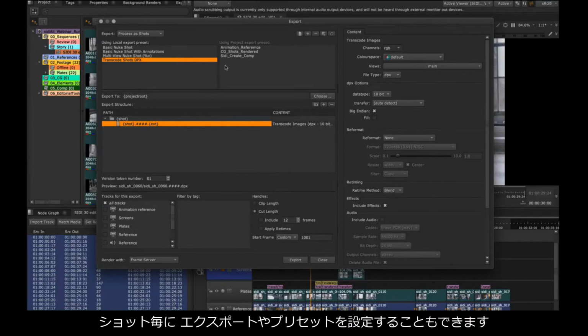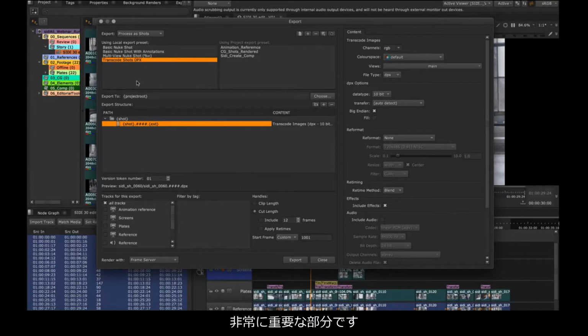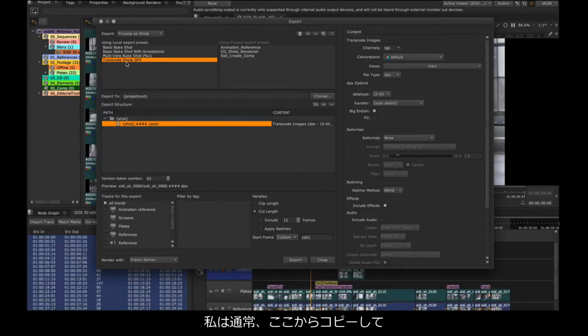Now, you also have exports or presets per show. The way I like to explain this is that on this side you normally want to have the way the company tries to work most of the time. But every show has its own differences and tasks and different things that you want to add to it. So I normally grab from here and drag it into the per project exports. And in here, I have already created some.